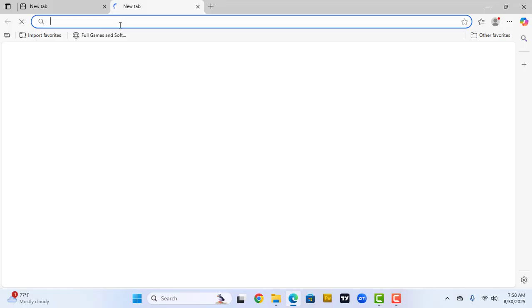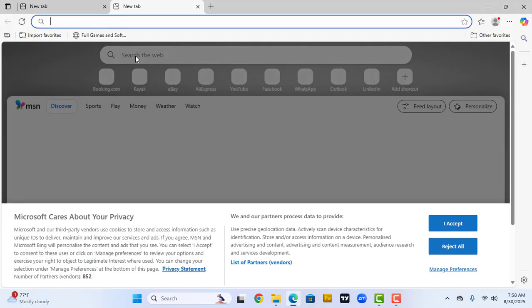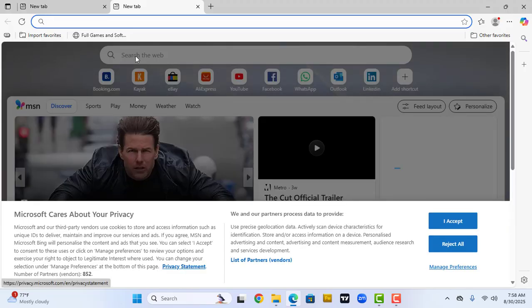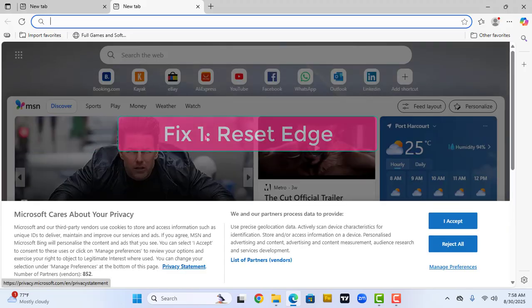Is your Microsoft Edge running slow? Here are two quick fixes you can do in order to speed it up. Fix 1. Reset Edge.